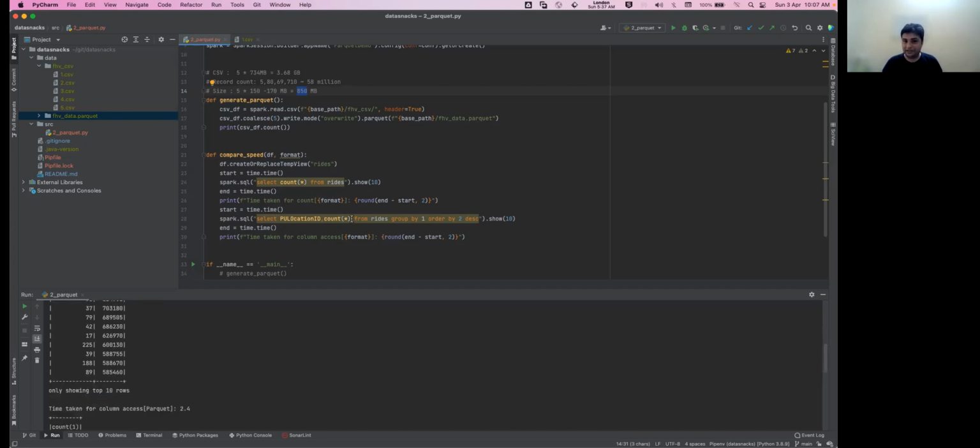Now, for the second version of the query, I took a column, pickup location ID, and I'm grouping all the rows based on pickup location ID. And you see the time taken is 2.4 seconds. Really fast, not bad.